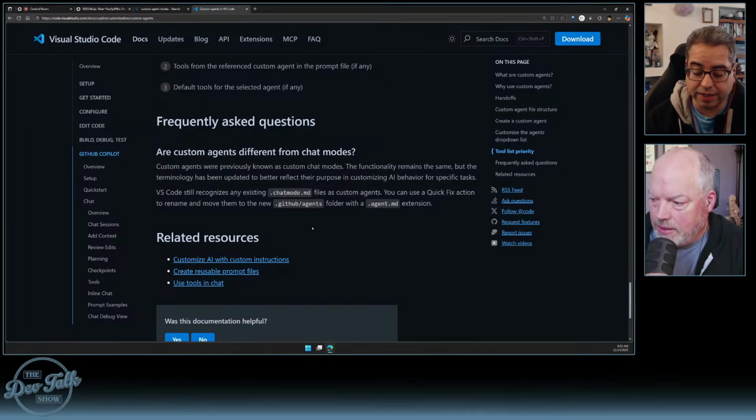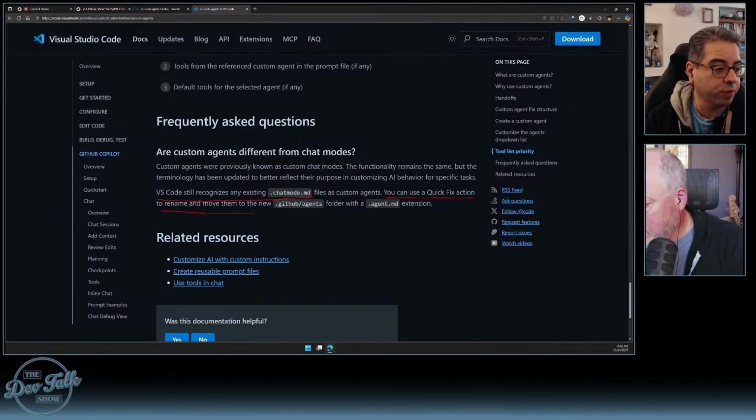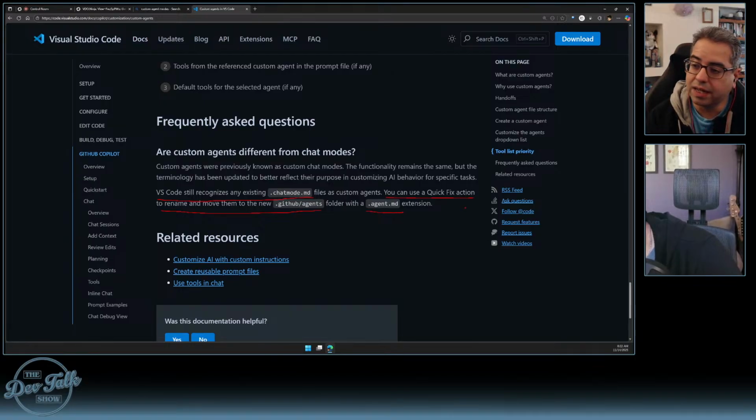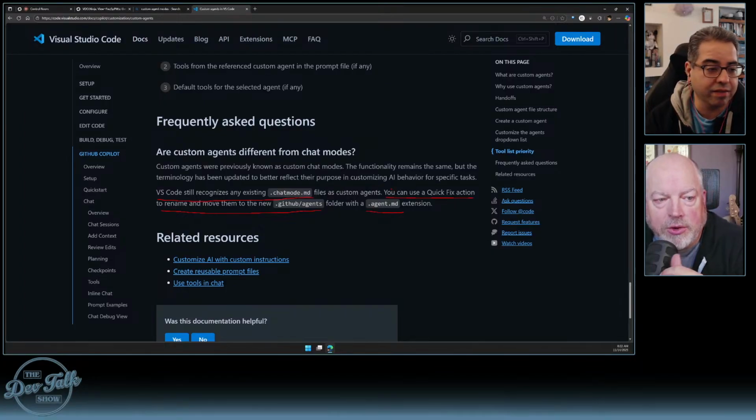They're theoretically going to. It says VS Code still recognizes chatmode.md. However, you can use a quick fix action to rename and move them to the new GitHub agents folder with an agent.md extension. It might be because I created that when they were still called chat modes. Yeah, because they even say here custom agents were previously known as custom chat modes.